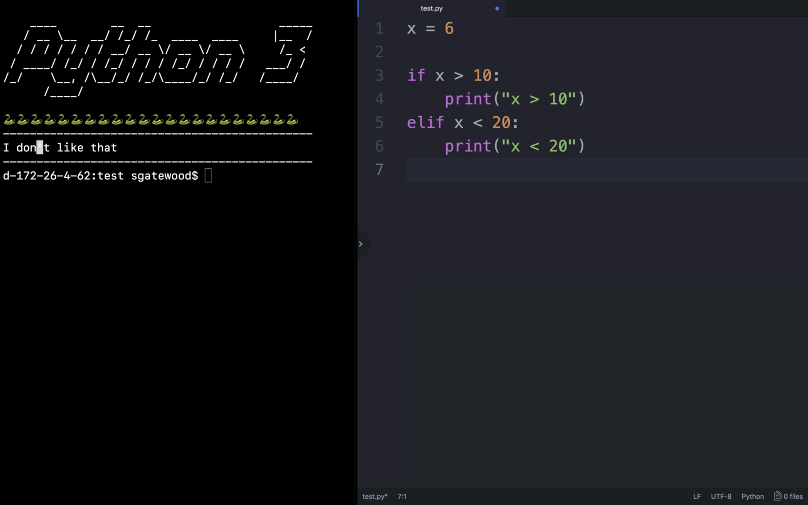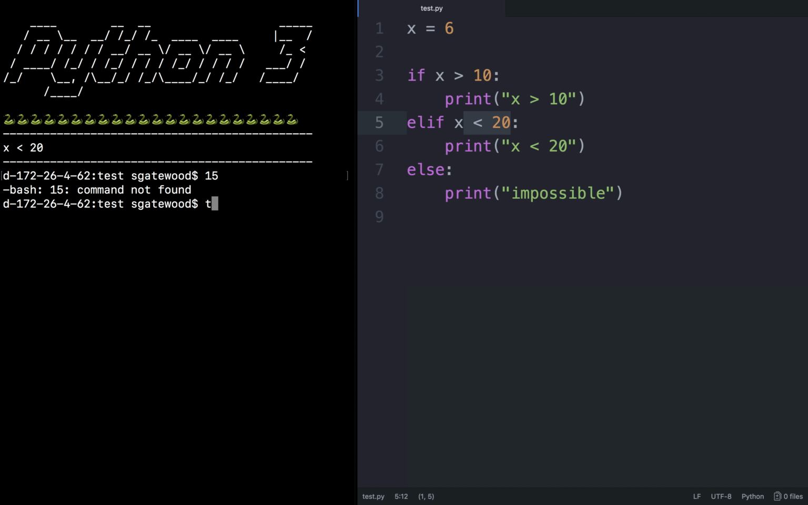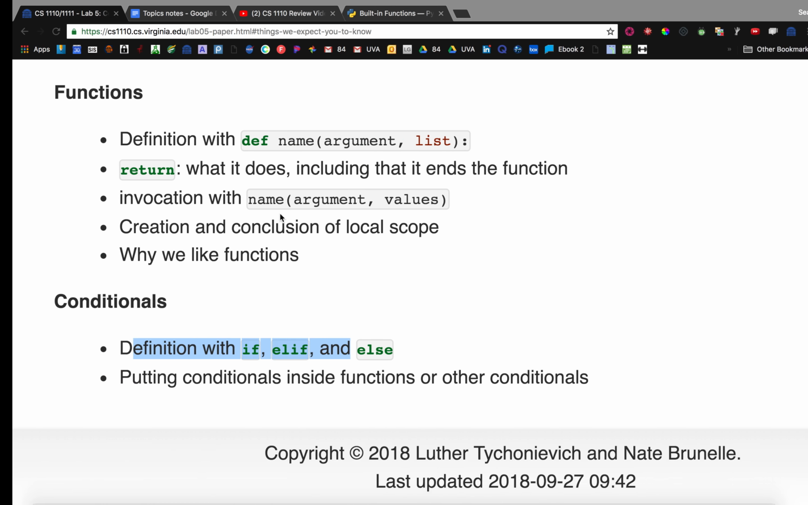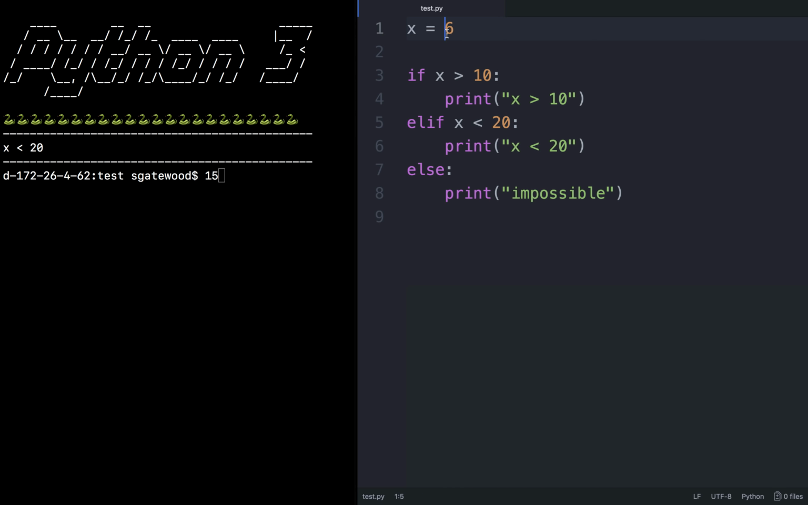So this will actually cover it. If I do else, let's see, greater than 10, less than 20, print impossible, because this will never happen, right? Because it can't be greater than or less than 20, whatever. So yeah, if we run this, we see x is less than 20. Now what's interesting, let's put in 15 like this.